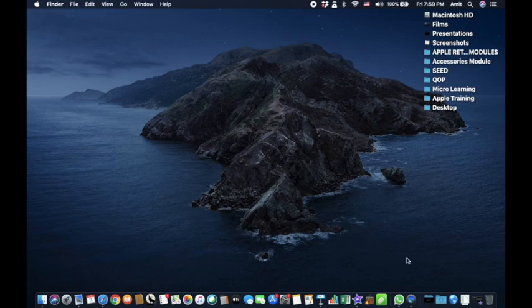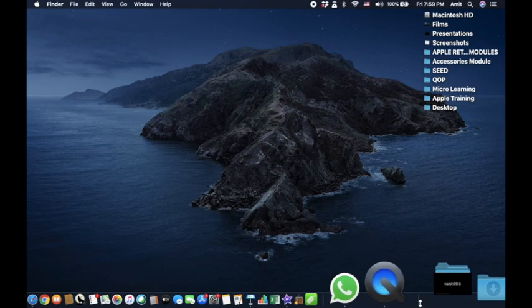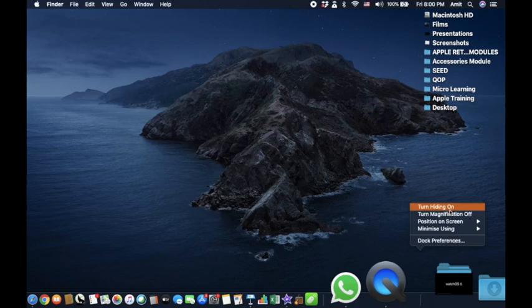So what you need to do, just bring your cursor to this thin line over here and right click. Here you go. So you have turn hiding on, turn magnification off, position on screen, minimize using Genie effect or scale effect, and dock preferences. Position on screen basically changes the position of the dock. Right now it is at the bottom, you can keep it on the left.